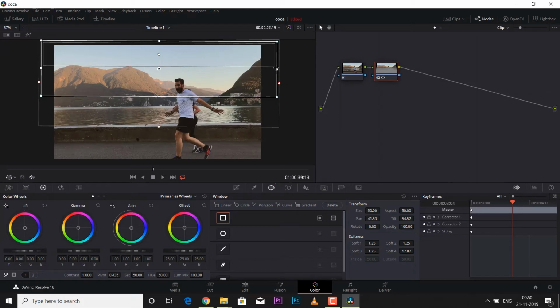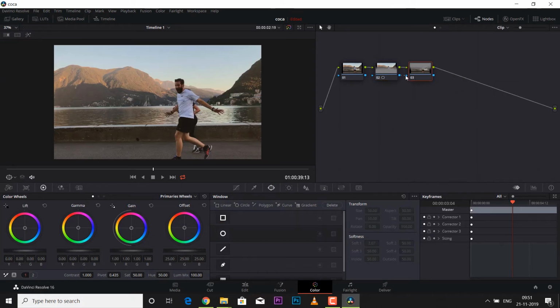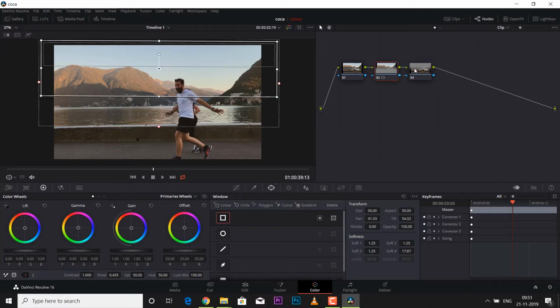Notice that I don't have to create another shape to control the right side of the image. All I have to do is go to nodes and add an outside node. And this node will control everything that is outside the first node. So now if I wanted, I can increase the lightness.